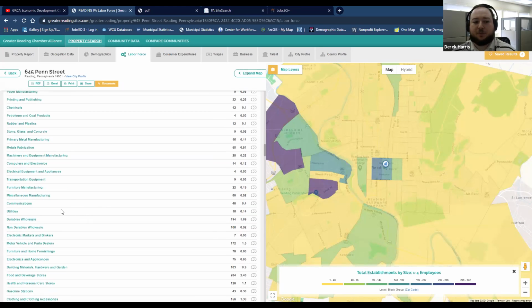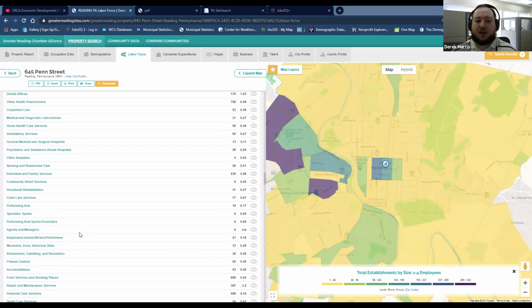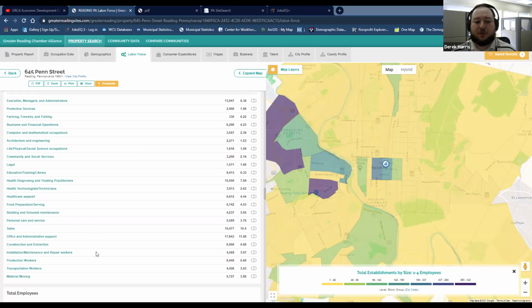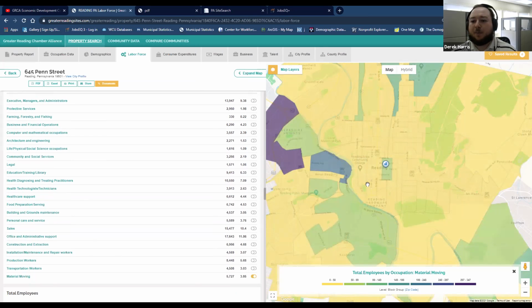So if you're familiar with NAICS codes, you're able to pull up, hey, how many restaurants are around this property that I bought? Oh, there's 15 in a 2-block radius. Okay, maybe not the best spot for a restaurant right now. But you're also able to see the total employees by occupation. So if you're selling a property as a great spot for warehousing, you can see how many warehousing employees, like transportation and material moving workers, are in that specific area. And you can look to see if there's other businesses that already provide that service or if there's not.